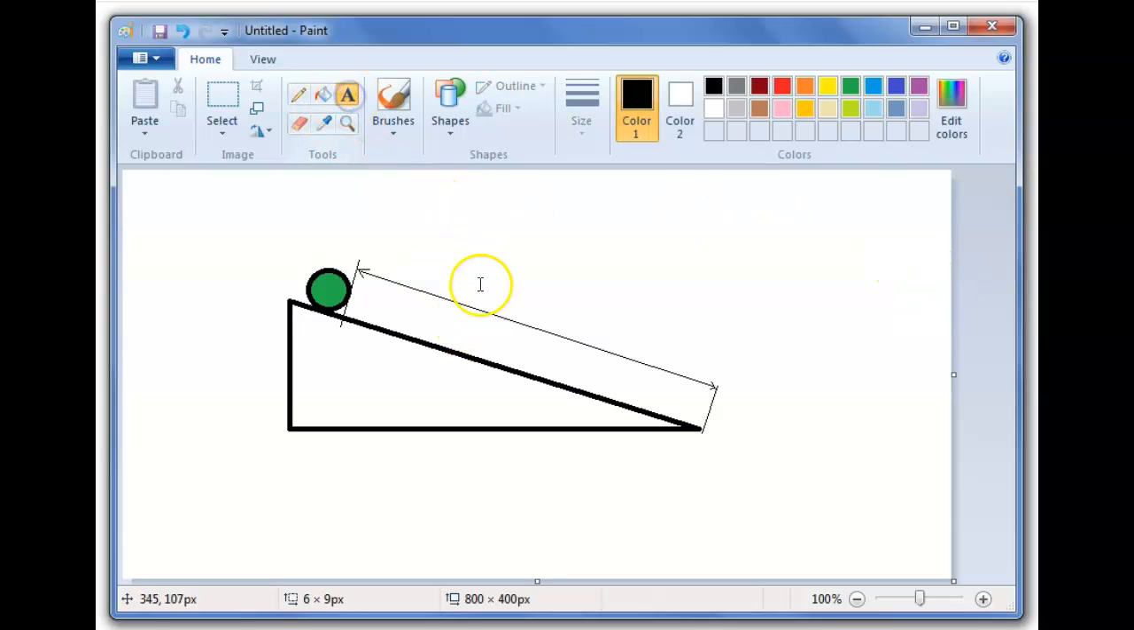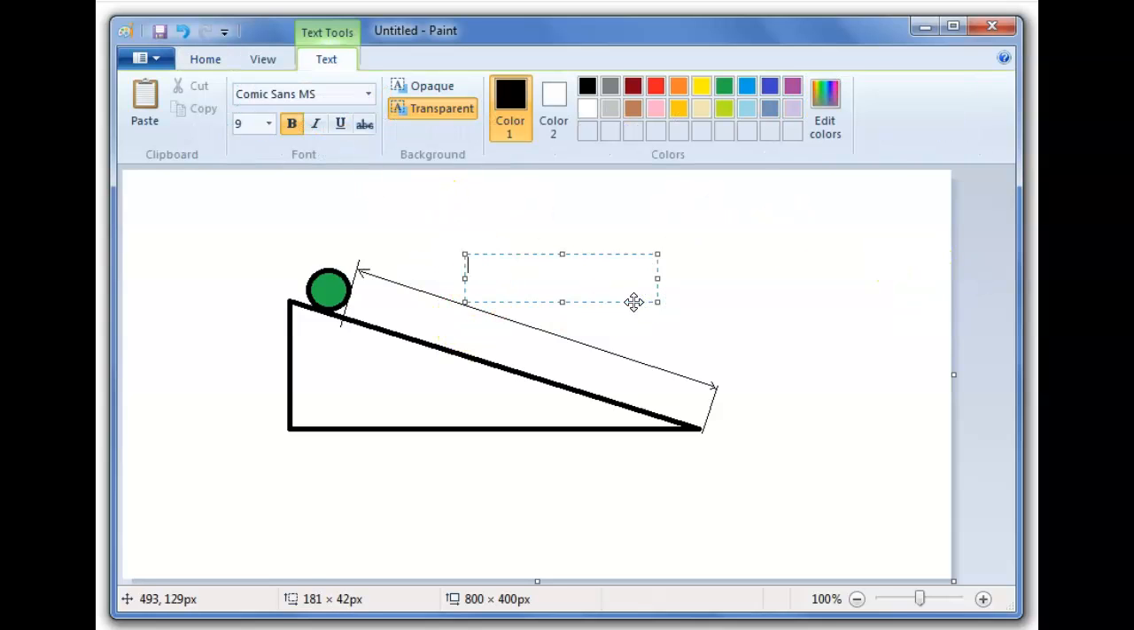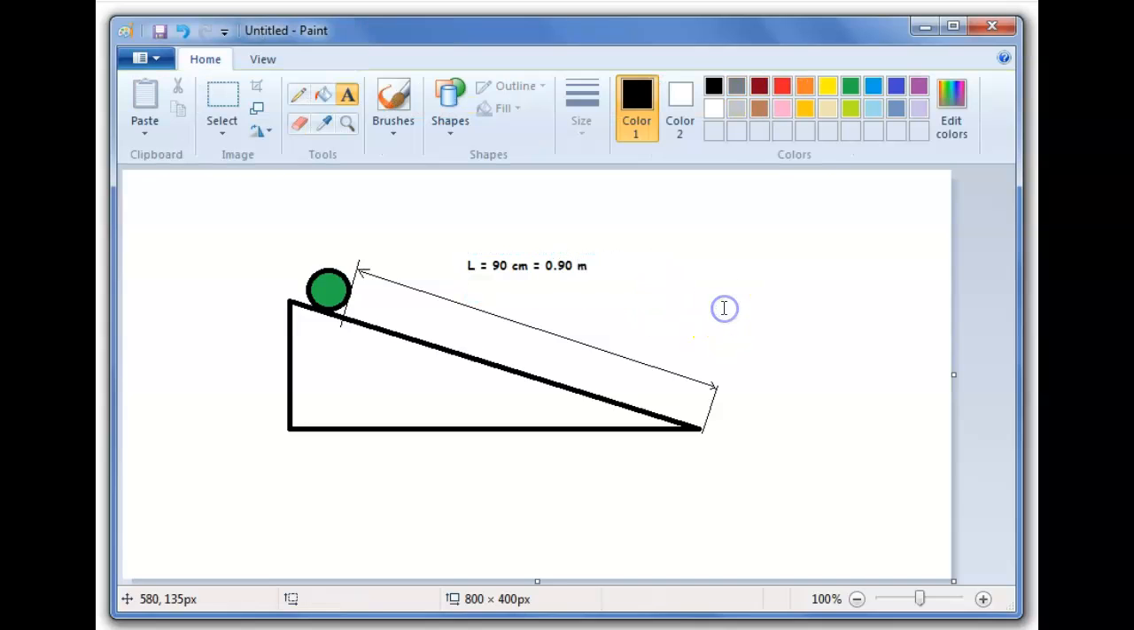And then I'm going to add some text to indicate that I'm going to call this variable L, and I'm going to set it equal to 90 centimeters. And just to encourage the students to use proper SI units, I'm going to make that also available in meters with 2 sig figs. So there we go. And with Paint, I can't tilt that or anything, but I think by position it's pretty clear that it refers to that distance right there.